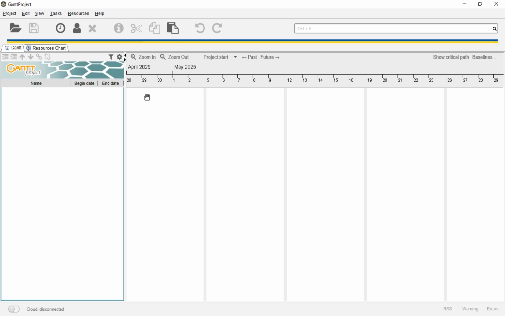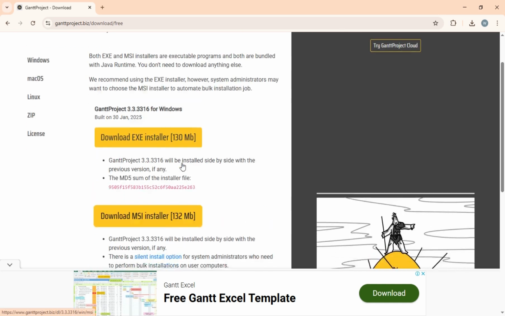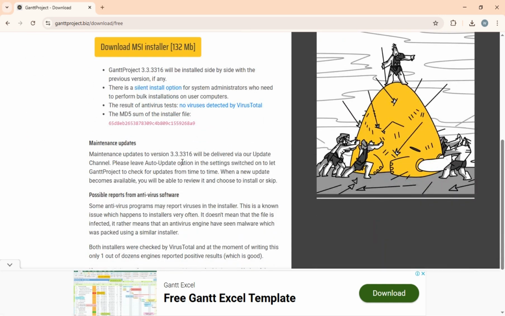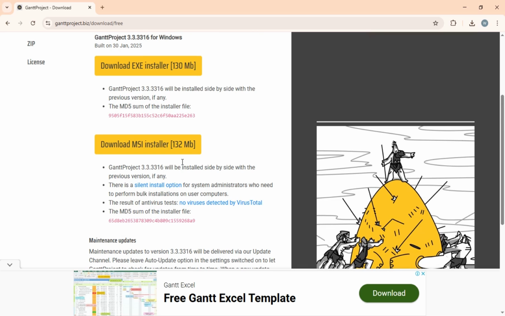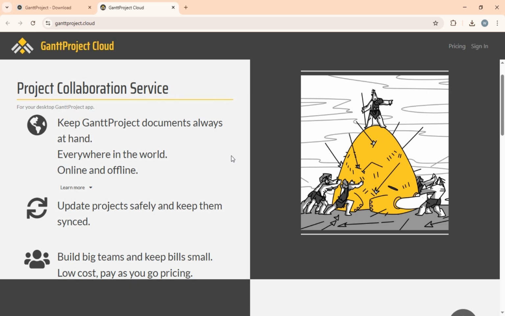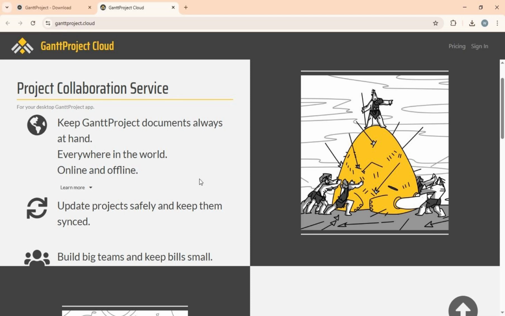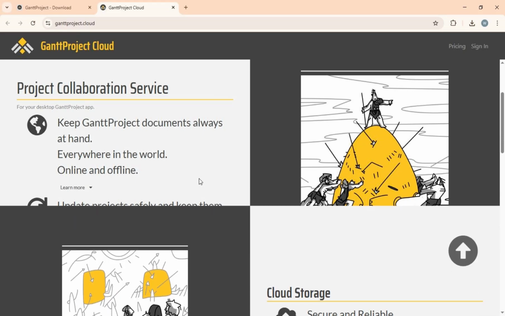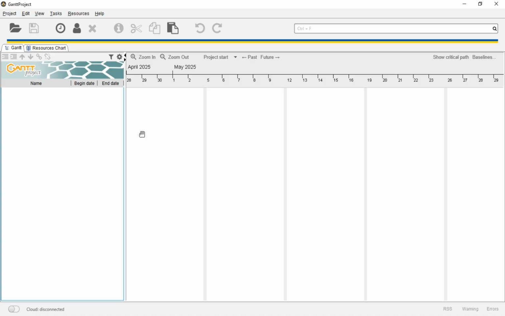Introduction to Gantt charts. Before diving into the software, let's take a moment to understand what a Gantt chart is. A Gantt chart is a visual timeline that shows the start and end dates of individual tasks within a project. Tasks can be sequential, meaning one must be completed before the next starts, or they can run in parallel. This structure makes it easy to manage dependencies and understand the workflow at a glance.